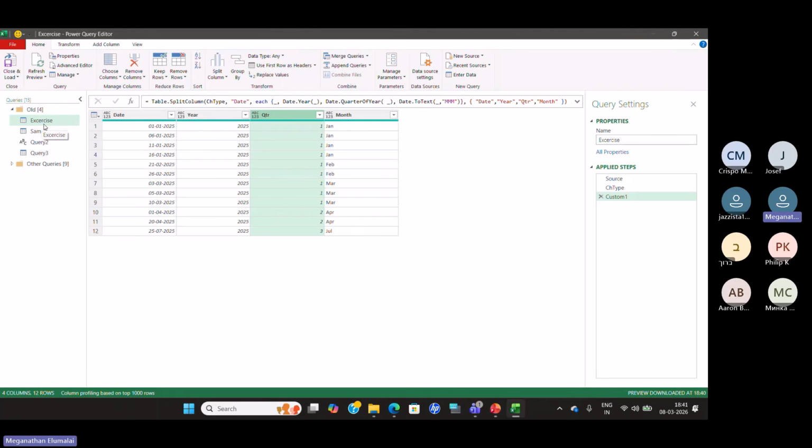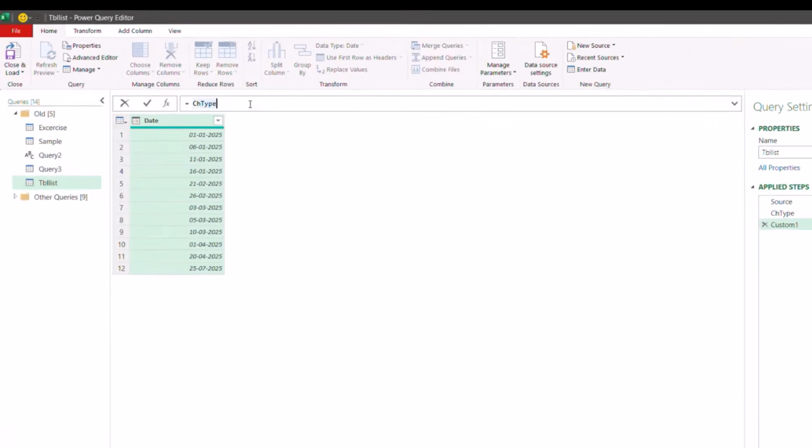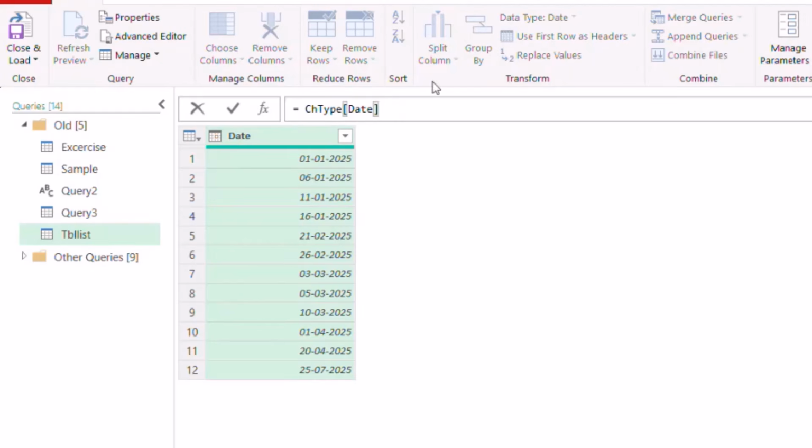Now I will do the same with the table.FromList function. Again, I will duplicate this query, and this time I will use table.FromList, table list. Okay. Now again, I will insert a step here. I'm going to use the table.FromList function. The function itself says it will convert a list into a table. For that, input has to be a list. So I will convert this table into a list.